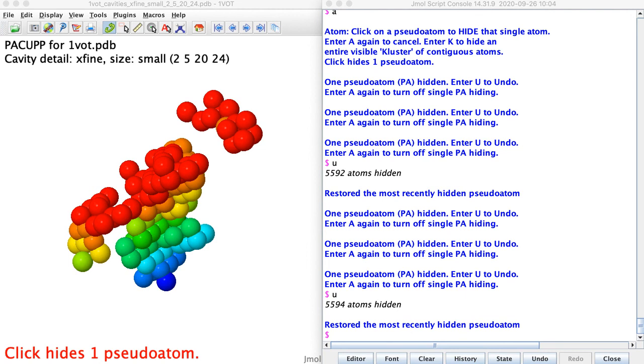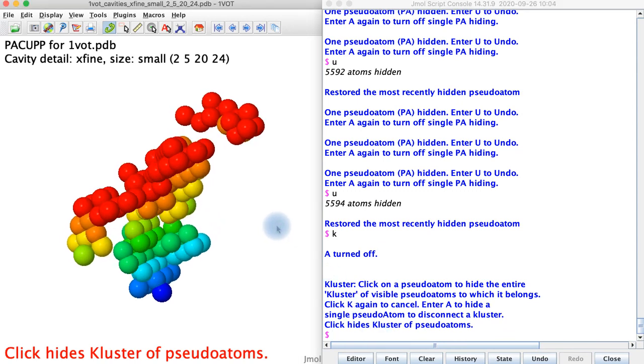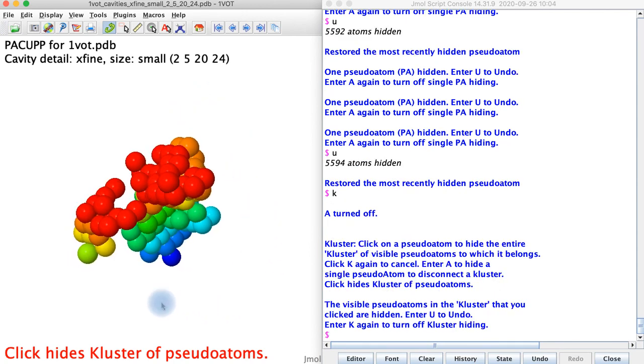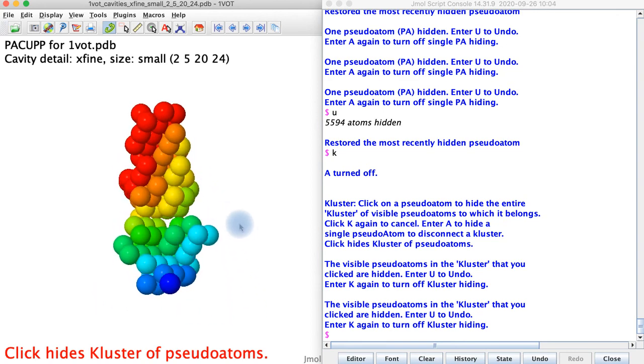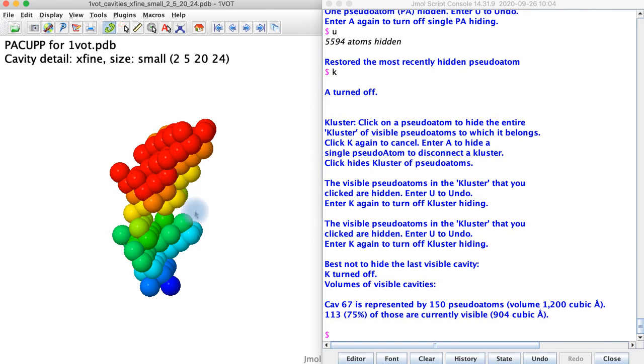So for major surgery, we need to be able to hide entire unwanted clusters with one click. The command for that is K. So each click will now hide an entire cluster of contiguous pseudoatoms. So goodbye to you, and goodbye to you. If I should accidentally click my last remaining cluster, the K command is turned off automatically rather than hiding the last cluster.